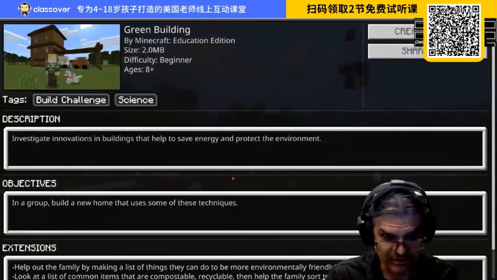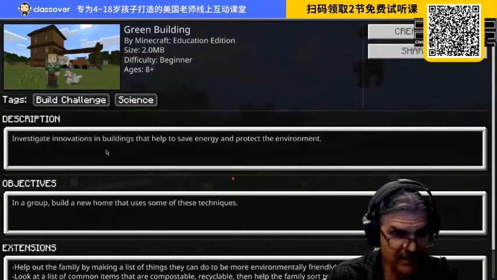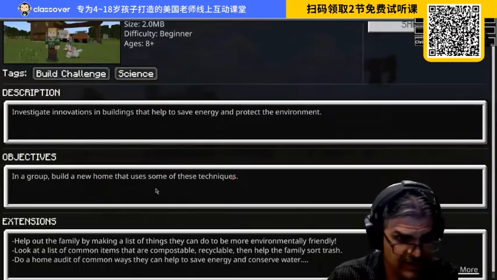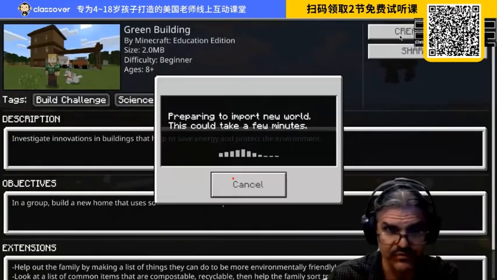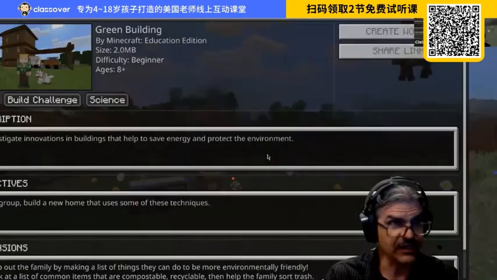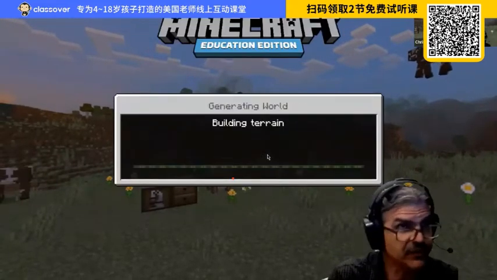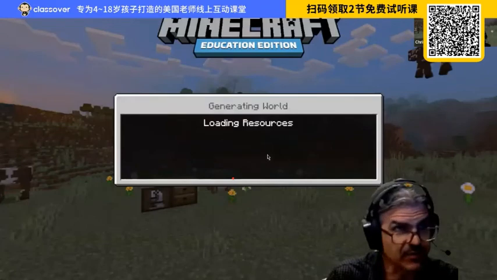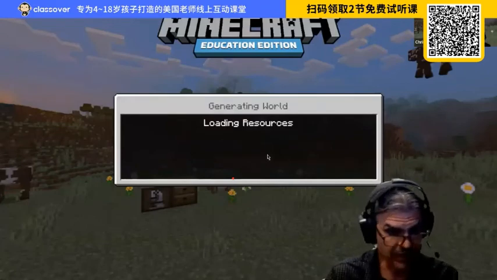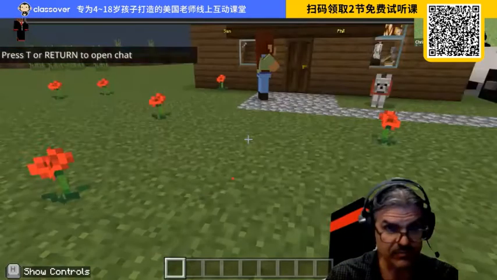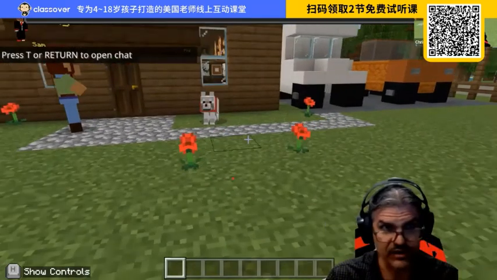So Minecraft is telling us that we have investigate innovations in building. So we just talked about that. These are what we just read. So we'll create that world. And again, we would host this. The educator would host this, and then all the students would join together and be playing together in one instance, and they'd be able to see each other and interact with each other.